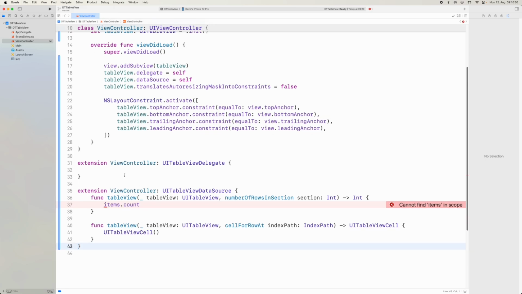So what's this delegate all about? It's for interactions and events, and before it will display, after it's been removed, and so on. But data source is all about actually creating that one view.